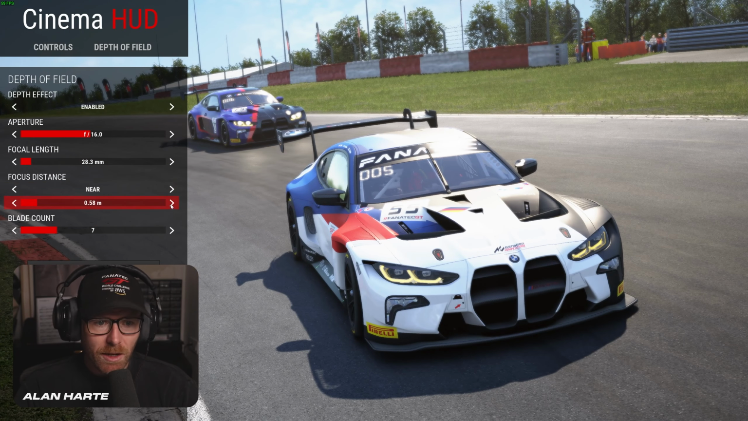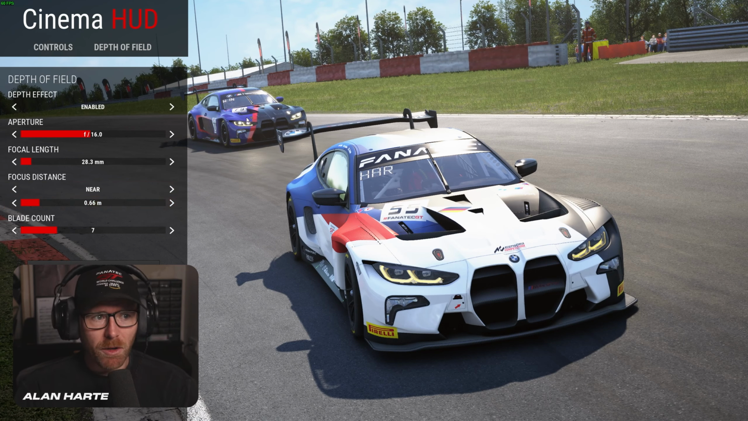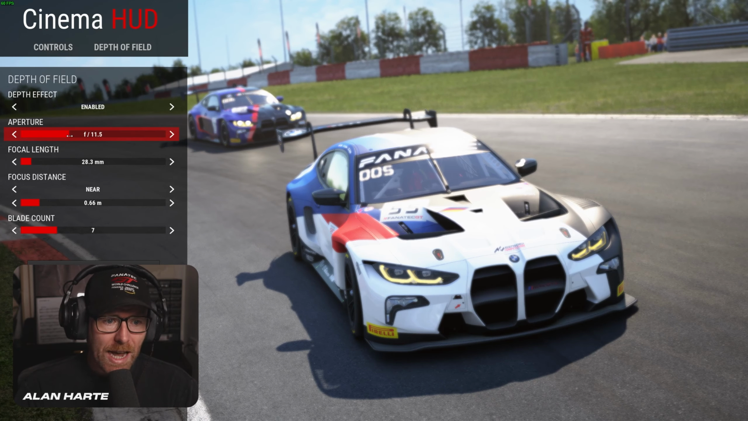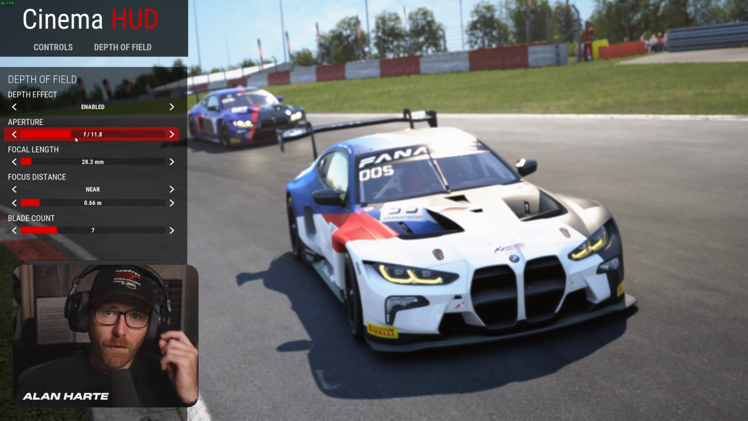So let's try edit the focus distance out to about there. Now you can see there's a tiny little bit of a blur on the background car and background, and then our front car is in focus, which is exactly what we want here. If we were to play around with the aperture, then we can of course finesse that.